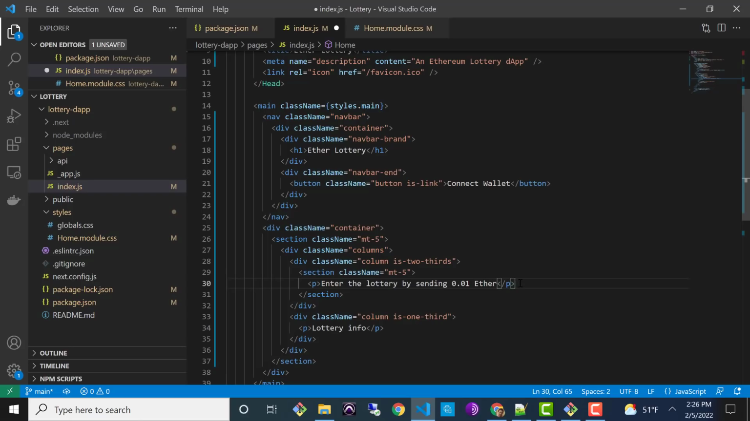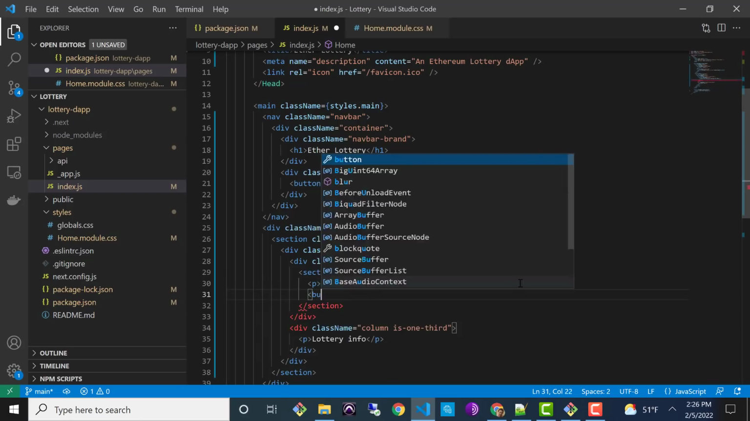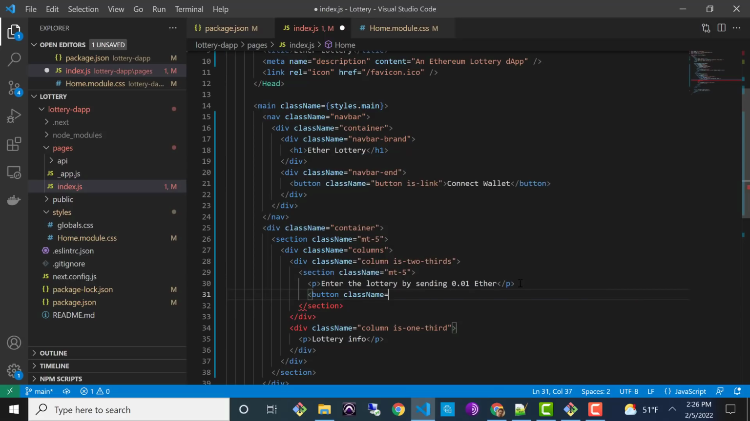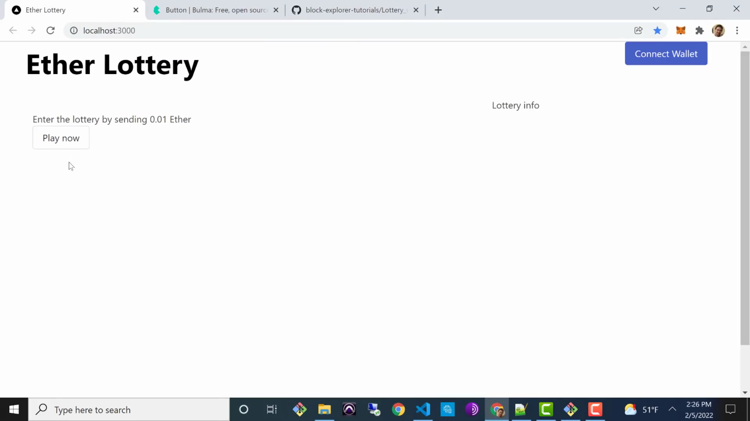Okay. And underneath that, we'll have our button element. So say button, class name equals button. And we'll say play now. Or you can say enter or whatever you want. Okay. Let's take a look at how that looks so far. All right, perfect. We've got a little button over here.